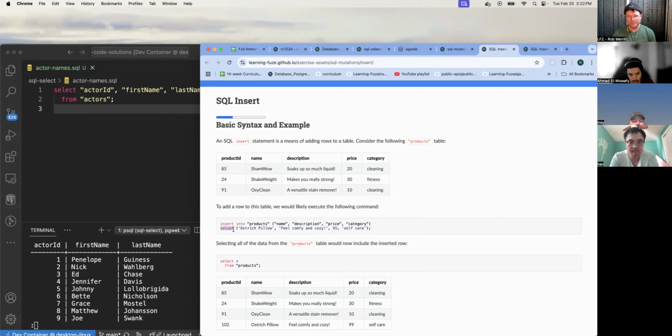What do we want to insert? We use the values command. And then we have to have these parentheses right here. And we're going to insert ostrich pillow. And this is where the order matters. Ostrich pillow, because it's the first value, is going to go into the column that is listed first. Feeling comfy and cozy is going to go into the next column that was mentioned, description. 99 will go into the third column that was mentioned, price. And then self-care will go into the last column. So just keep in mind that you could write the columns in any order in the beginning, but when you go to insert values, they need to line up with whatever order the columns are.